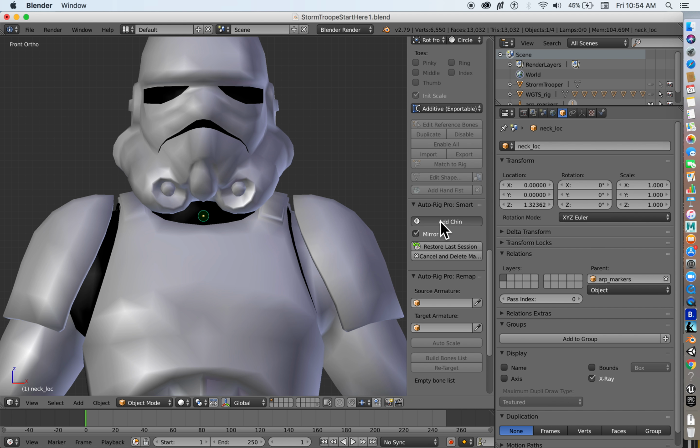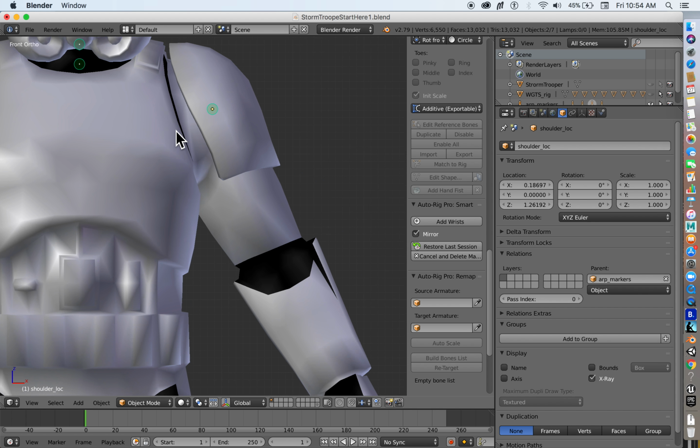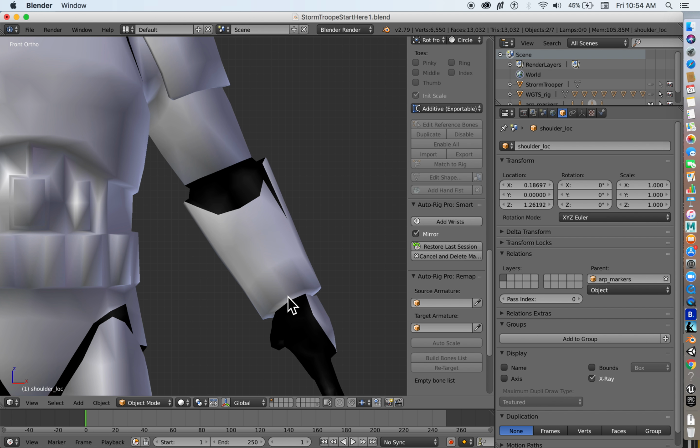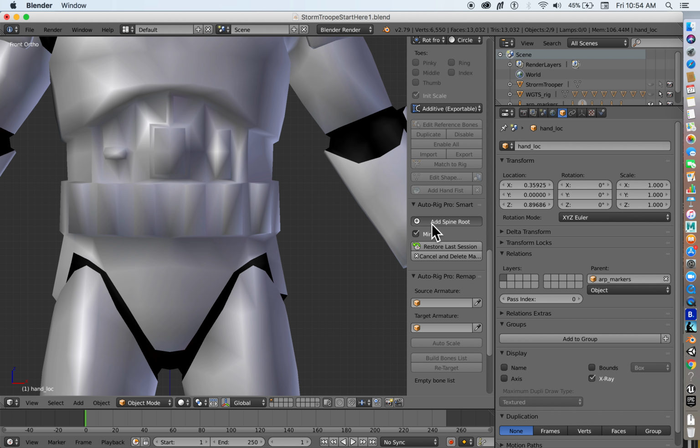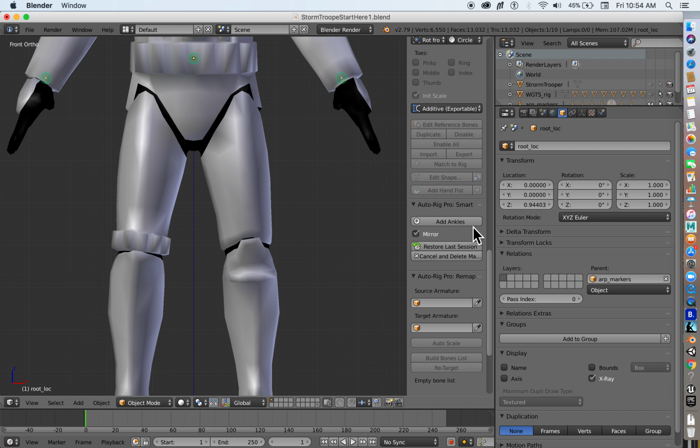The next one will be Add Chin. So I'll click on the chin area. Add Shoulders. Goes right there in the center of the deltoid area. Oh, by the way, you only need to do one side because the mirroring is automated. Add Wrist, right where the wrist is. Add Spine Root. I would go slightly under the belly button area. And add Ankle.